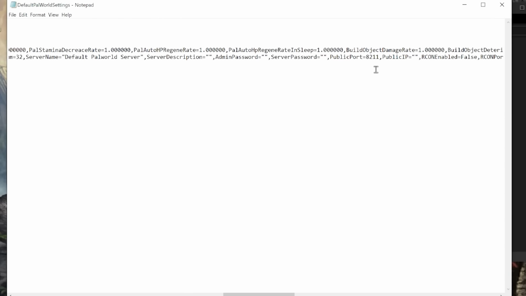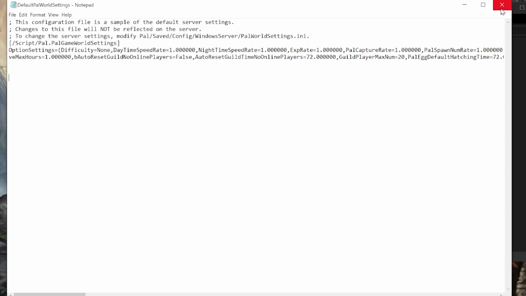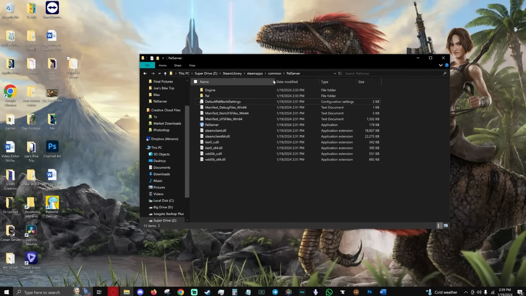But we have what we need. We have 8211 is what we need. It's the public port. You can change it if necessary. You don't have to. I recommend you don't. Finally, everybody's favorite part when setting up a server, port forwarding and triggering.